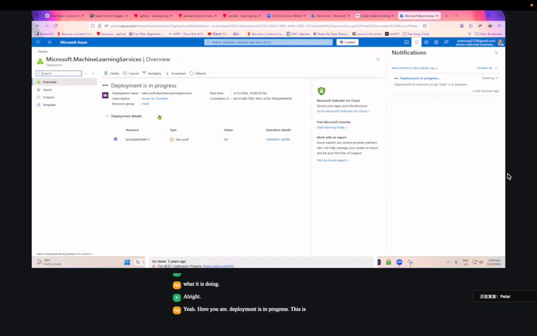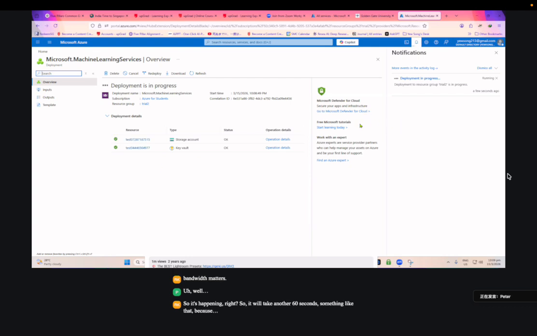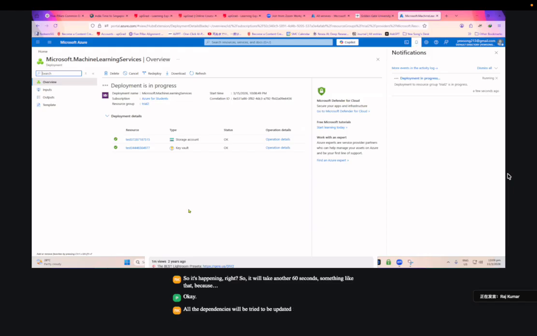This is with reference to internet speed. It's happening because your internet speed is less, so it is taking more time. Bandwidth matters. So it will take another 60 seconds or so, because all the dependencies will be updated and installed.